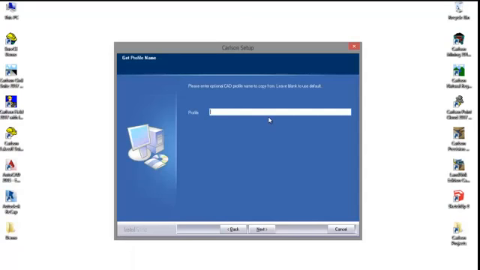In your profile you need to define your company name. So I'm just giving the name of Shotam Instruments. So I'm just clicking on next of the software.